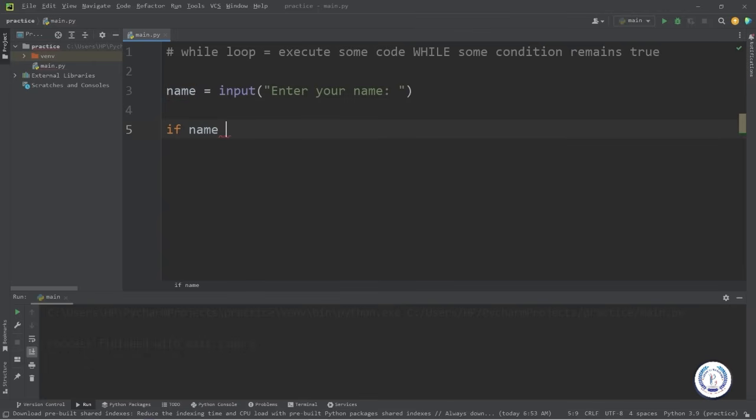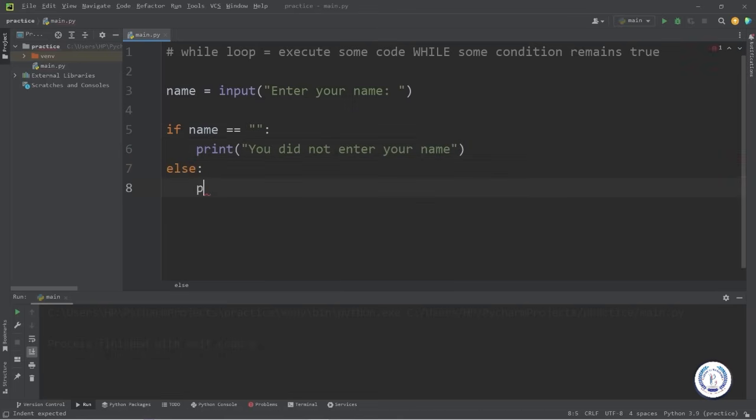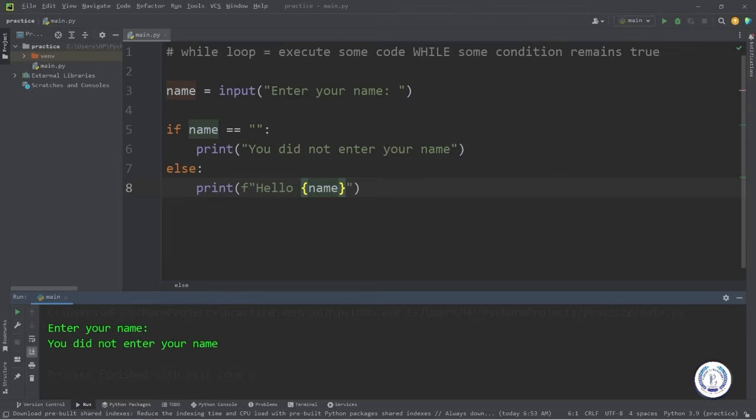If our name is equal to an empty string, that means the user didn't type in anything. Let's print a message. You did not enter your name. Else, we will print, using an F string, hello, our user's name. If I were to skip this prompt, we would execute this if statement, then we continue with the rest of the program. What if I would like to continually prompt the user to type in their name?